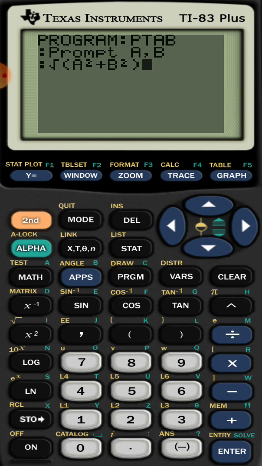Now, at this point, if I stopped, I would never see the answer. I could put in 3 and 4 for A and B, but I would never see 5. So I've got to be able to see that. So I need to store the value that I get from square rooting A squared plus B squared. So STOR is the second bottom black key on the left. It's right next to the number one. So STO with the arrow, that's STOR. And now I'm just going to call it the letter C because C is used in the formula. So alpha C.